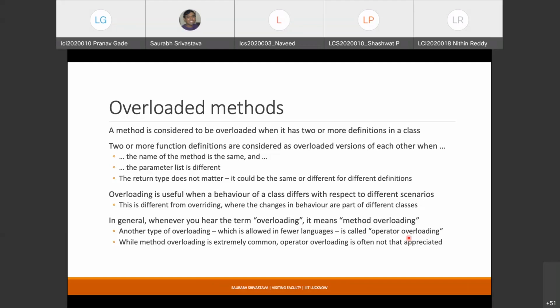Many other languages which have object oriented programming support, they do not let you do operator overloading, and there are reasons for it. Operator overloading is not a very good concept at the level of design, right? So we'll discuss the demerits towards the end, but the idea is, whenever someone says overloaded or overloading, by default you should understand it to be method or function overloading.